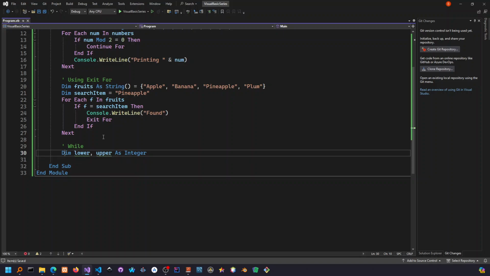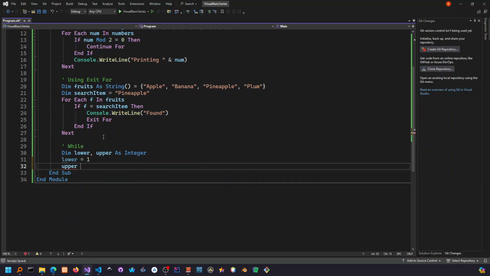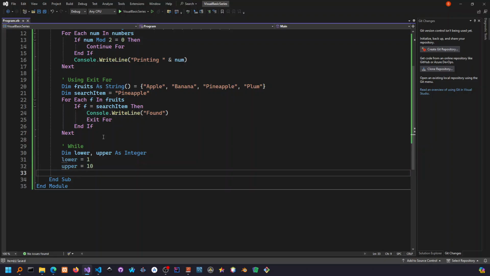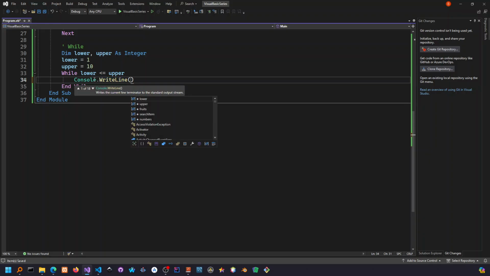Then I could assign these values right here. Lower is equal to 1, then upper is equal to 10, right? Then what I want to do is, while lower is less than or equal to upper, I want to output the value of lower. So what I can do is print lower.